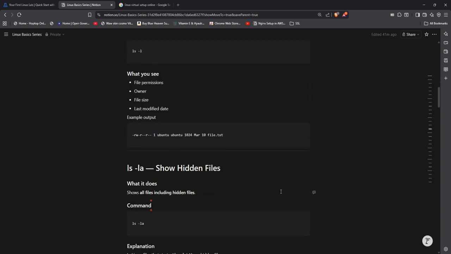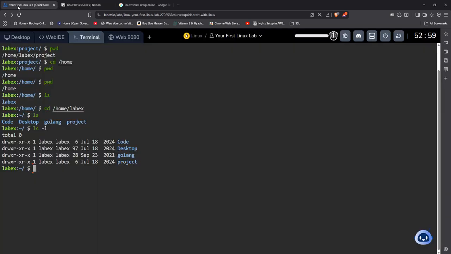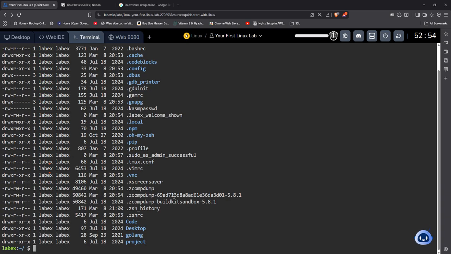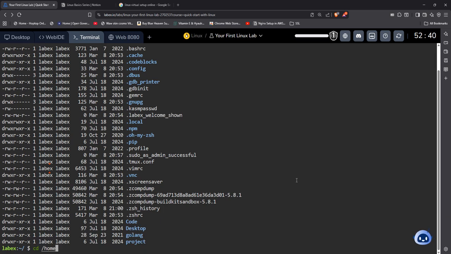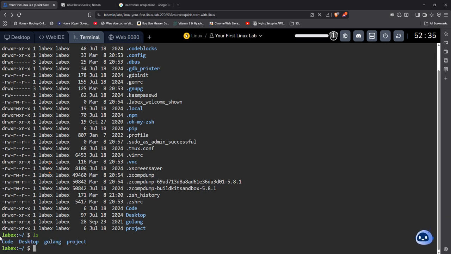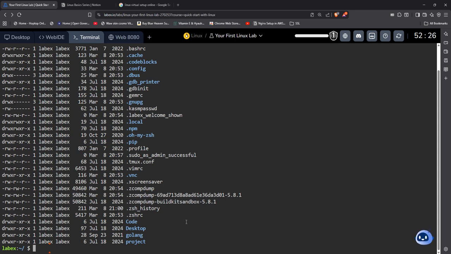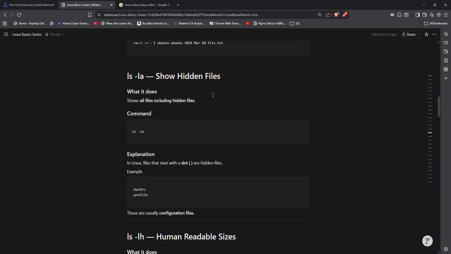The next one is showing hidden files. Sometimes folders won't show you everything. There are many, like .bashrc and others. These are all the hidden files you can see, right? Initially when I used ls, it was only showing code, desktop, golang, and project. But when I give ls -la, it shows all the hidden files. This way you can find all the hidden files.